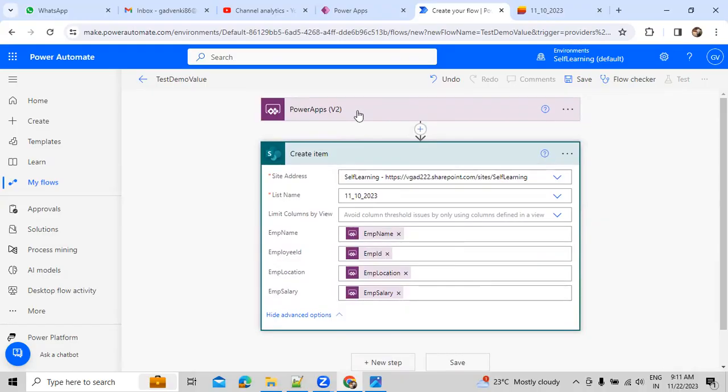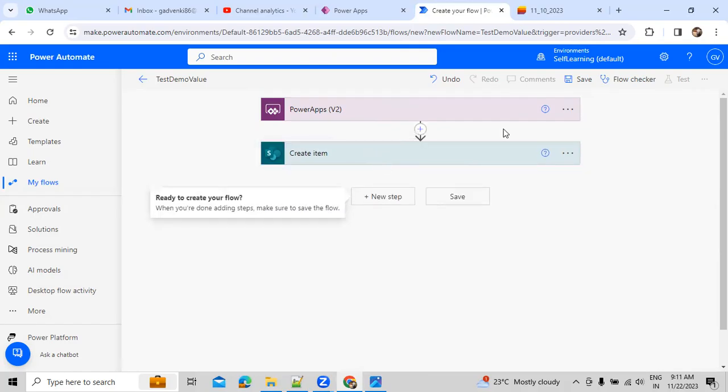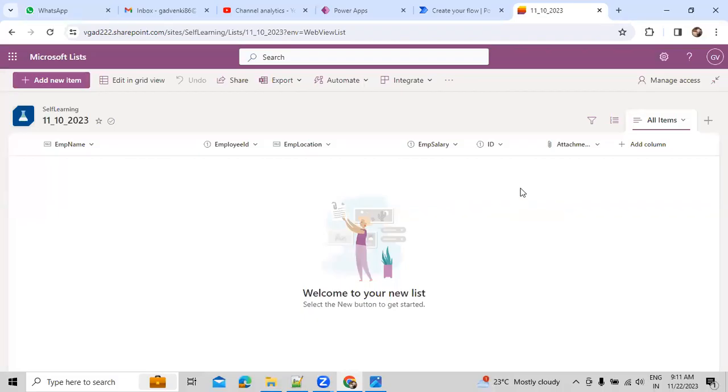Before, the Power Apps V1 trigger was there. Now it's gone, and now it's only the V2 trigger, I mean version 2. Now we'll see whether it is possible to insert data or not. For now, there is no data available in the SharePoint list. Now let's try that.